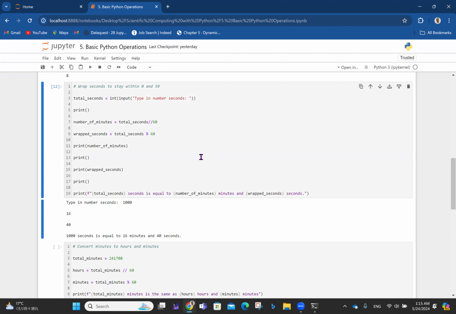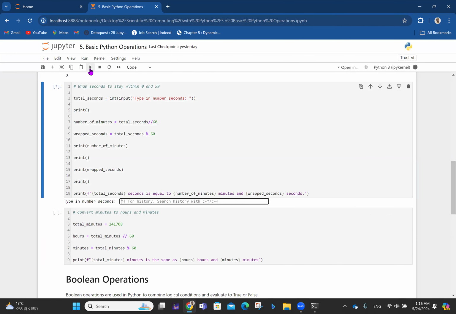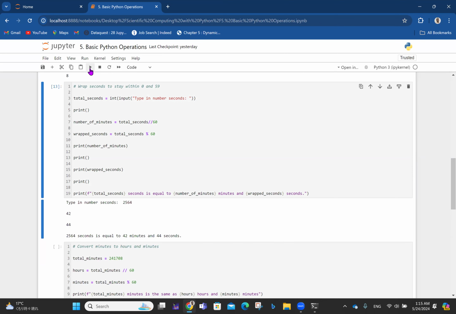All right, we can also try. Let me run it again and then type another thing. Say I now want to check what 2564 seconds is in minutes and seconds. So I press enter. It says that's 42 minutes and 44 seconds. So 2564 seconds is equal to 42 minutes and 44 seconds.